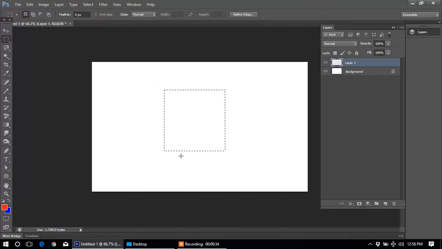Now if you want to delete some selection from this selected area, you can use the Alt key on your keyboard. Hold the Alt key and make some selection inside the selected area. Now you have deleted some area from the selection. If you want to add some more selection, use the Shift key on your keyboard and make some selection.